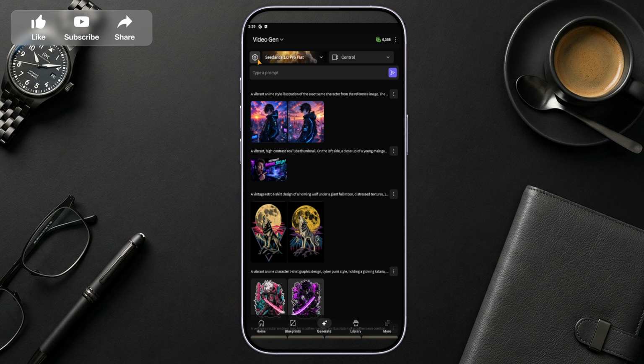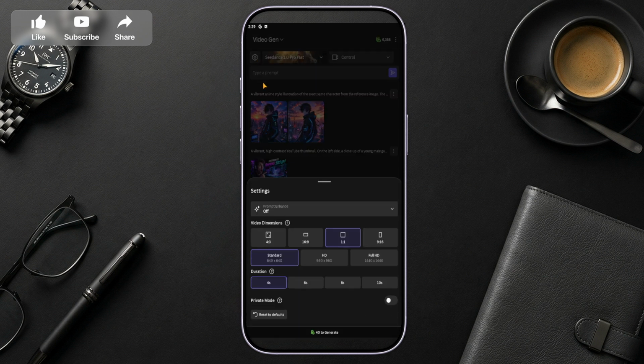Inside the settings, choose the dimensions for your video. This determines the shape and layout of the final result, so think about where you plan to use the video. For example, different dimensions may work better for vertical, square, or wider formats. You can also customize the video quality here. Higher quality may give you a cleaner result, but it can also take a bit longer to generate.